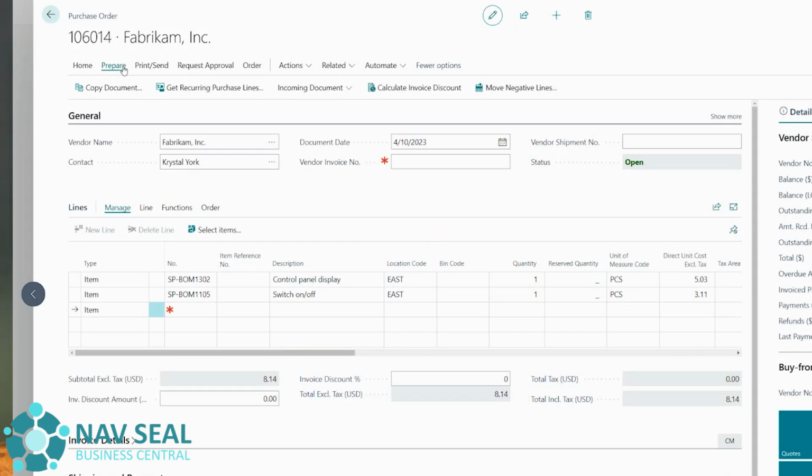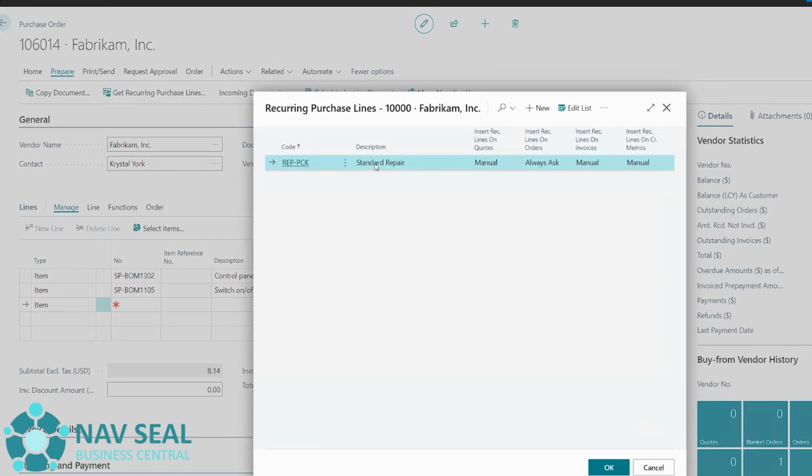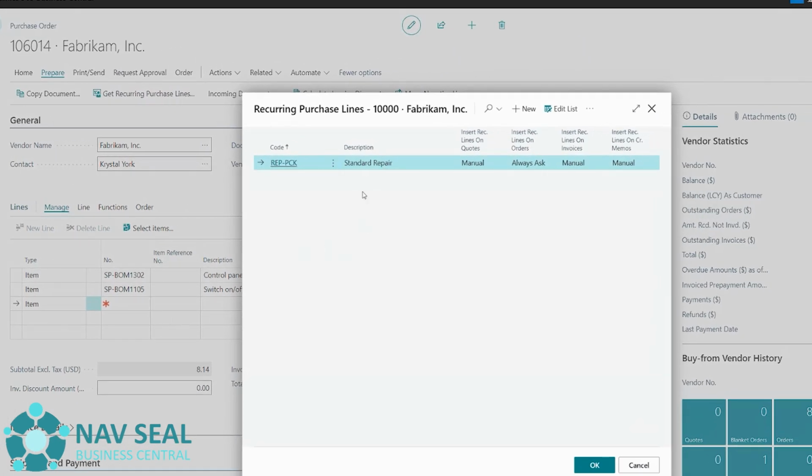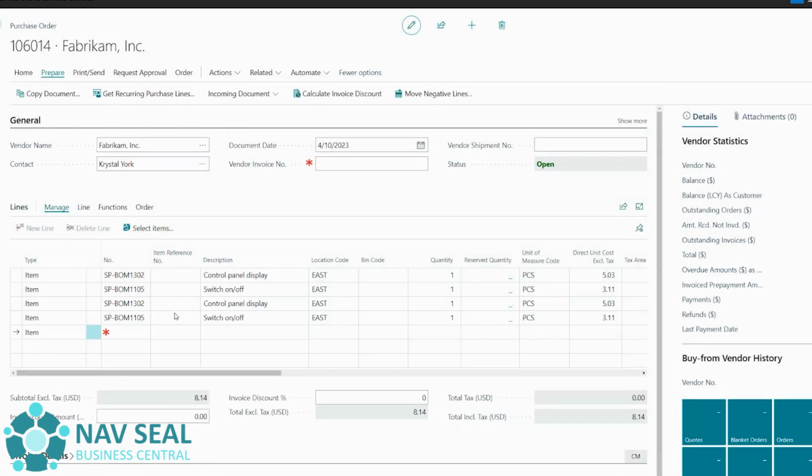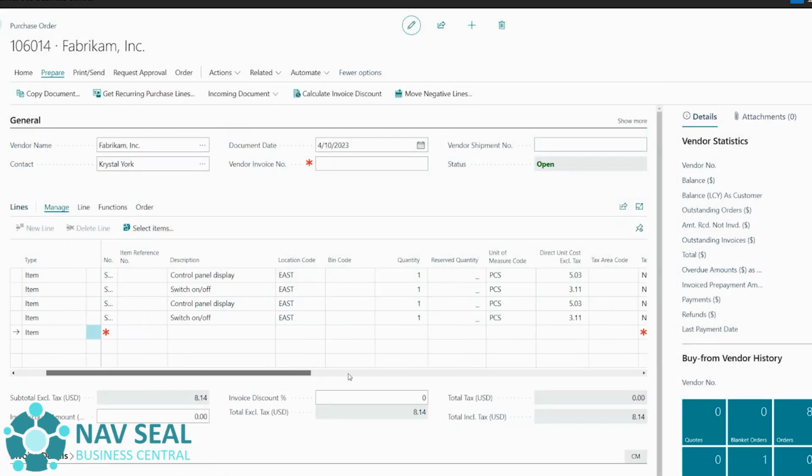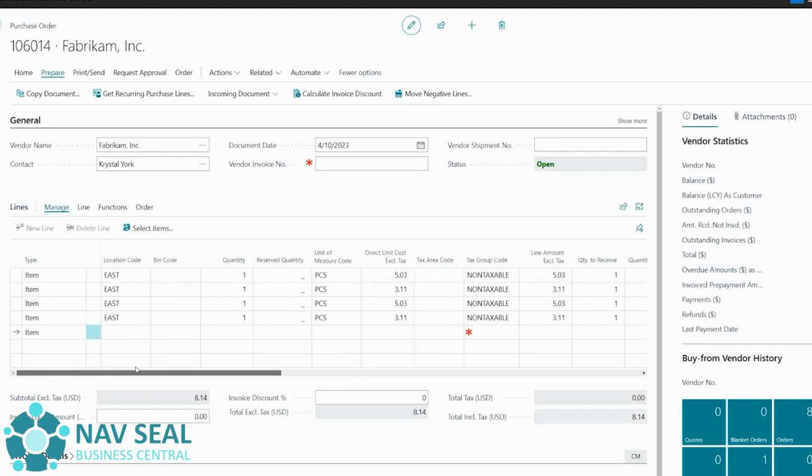Now, let's see the other case. Let's say that, for example, we had left it on manual. Well, to add a recurring purchase line, we would go in prepare, and you will see here, get recurring purchase lines. So we would click here. In this case, it doesn't make a lot of sense, but let's do it just for fun. We're going to select this again, and we're going to say okay. And 2 more lines are added right there. So now we obviously have double the amount, but you get the idea.